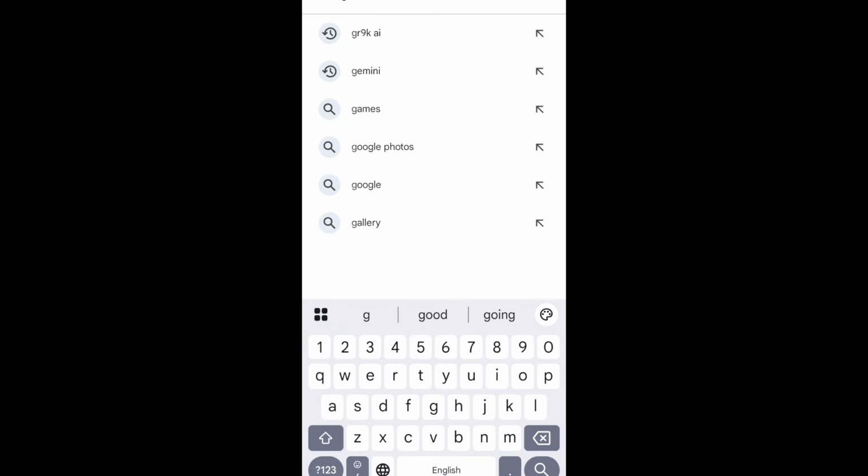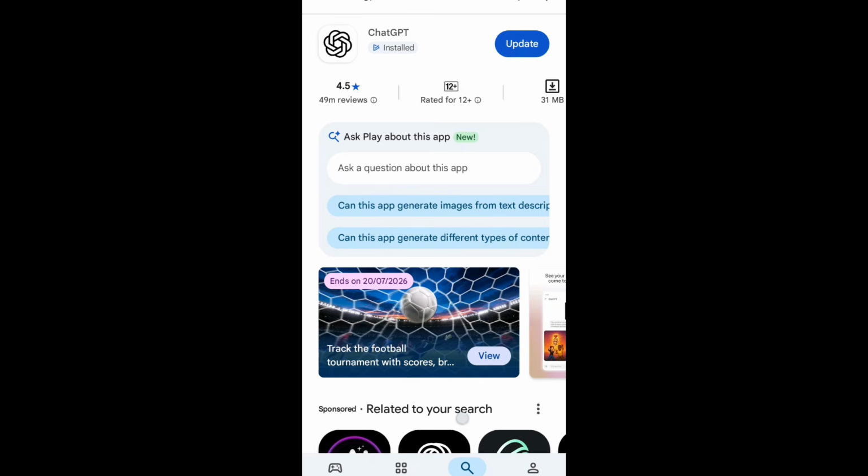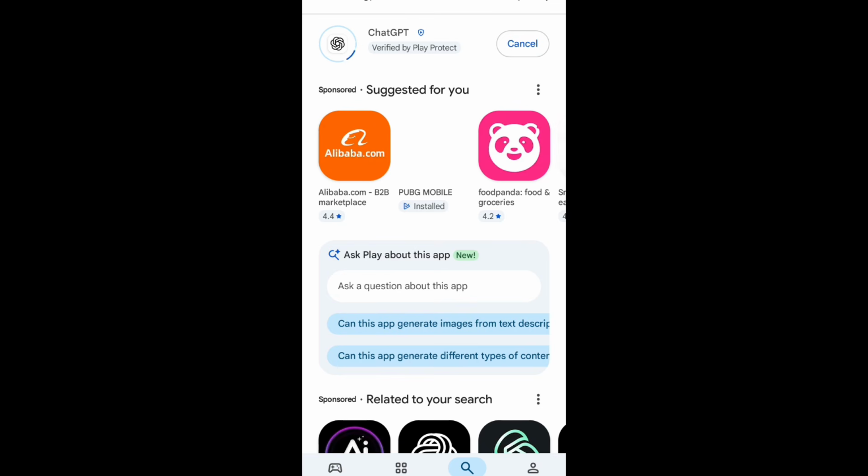First of all, search for ChatGPT. Update to the new version. The beta update has been completed, update now. Accept the terms and conditions, and update now. Wait, the update is starting now.